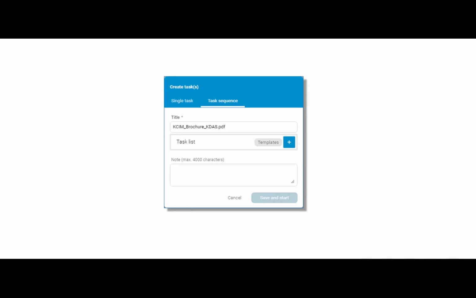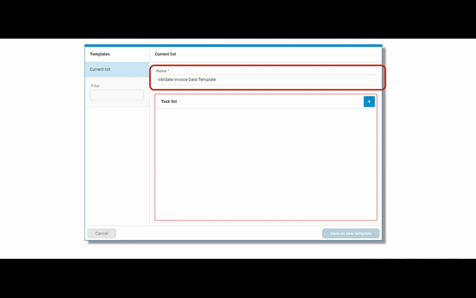Task sequences can be made into a template for use as future assignments. This can shorten the time required to create a task sequence. Start the process by selecting a document, then use the Actions menu to select Create Task. Choose the Task Sequence option. Then click on Templates. Create a name for the template.